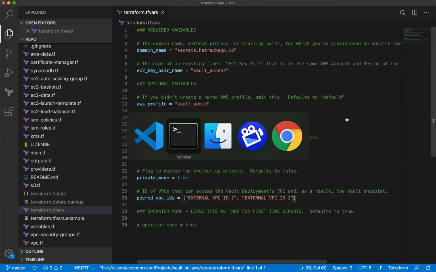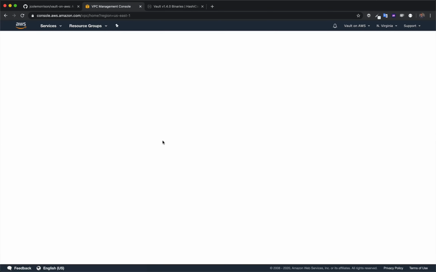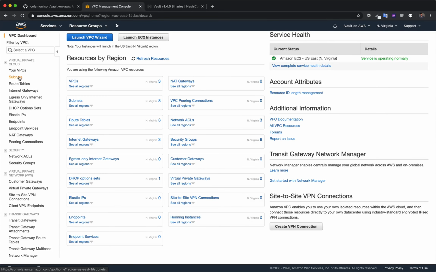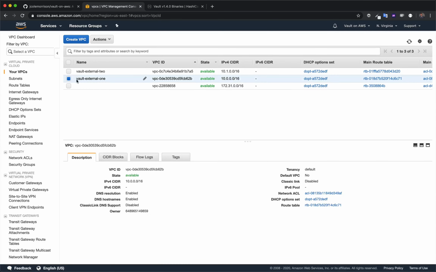So to get those, let's head over to the console. I'm over here in the AWS console, and let's head to VPCs. I'm going to just click on the recently visited services here. And let's start with the first external VPC we created, creatively named external 1, I believe. Yes, external 1. So the VPC ID, as you can probably guess, is the VPC ID right here. So just go ahead and copy it.